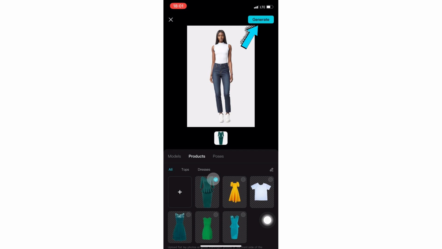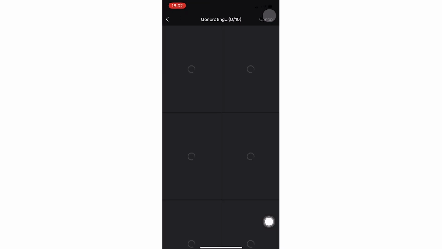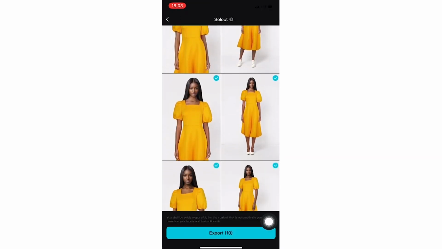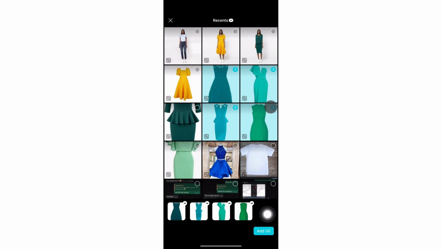Click on the generate icon at the top right corner to generate images with plain background. Wait for all to generate and load. Then click export to save them. Very easy, right? To add more images, click on add and select more images. Repeat the process to create multiple images with different outfits.